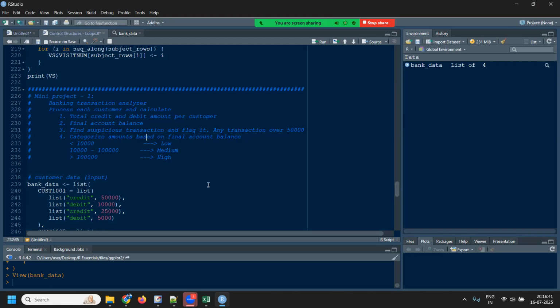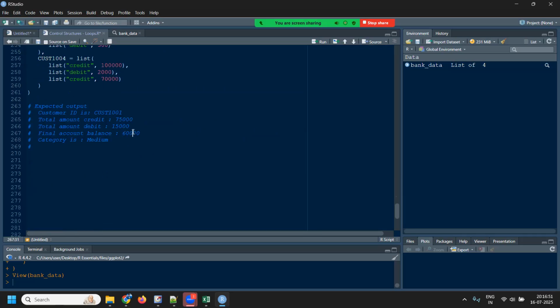I have updated it here. You can see mini project 1, banking transaction analyzer. Process each transaction, and I want you to calculate this. Now, I have given all the details. You can see, let's say customer ID, what is the total credit, what is the total debit, what is going to be the final account balance, and what is the category.